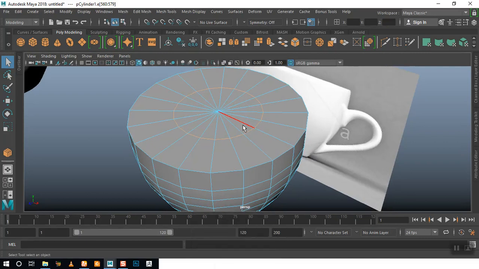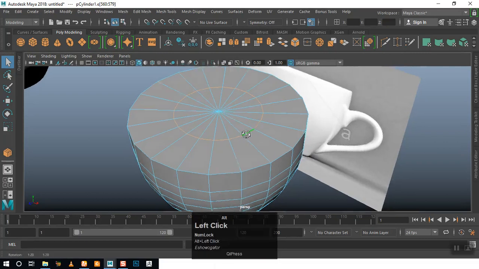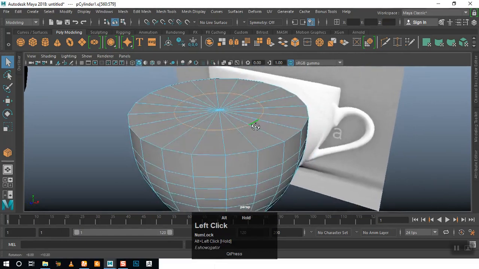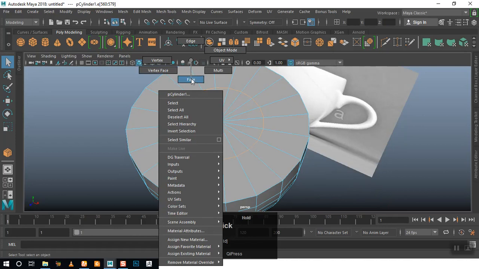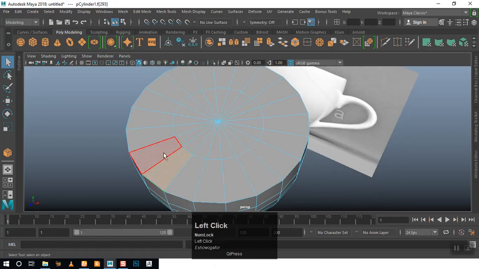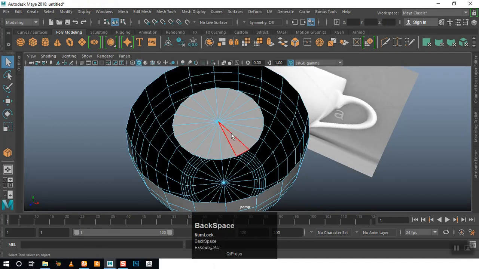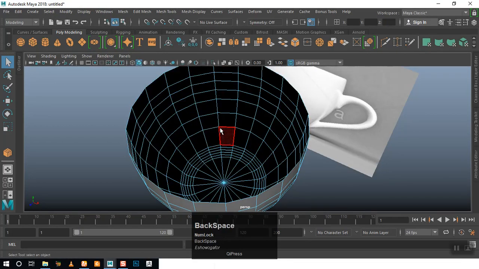So, why did we do this? Sorry, we don't need to do this. Right click and go to face mode. Just select everything, click on this and shift double click on the next one. Click backspace, just delete everything. We didn't need it.